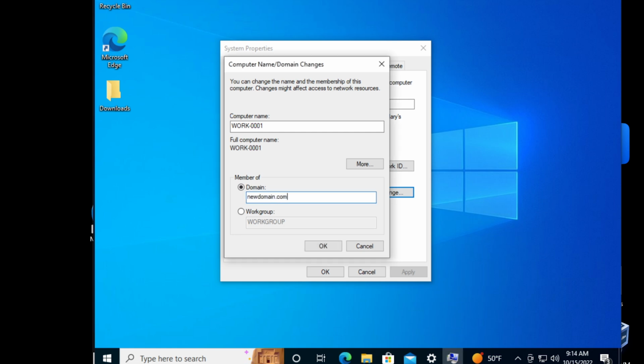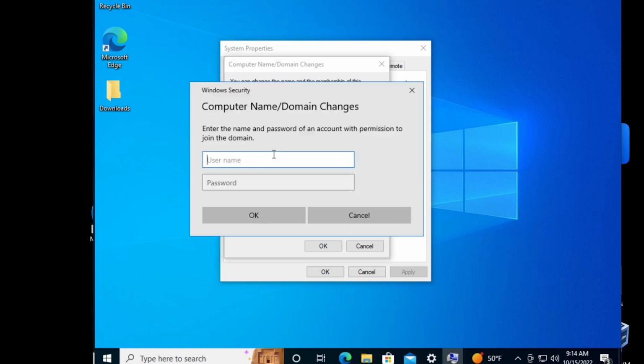newdomain.com, and you're going to need administrator privileges for that domain in order to add this computer. So you need permission. You need to be allowed to add this computer to a new domain. So when I click OK, it's going to take a bit and it's going to ask for the credentials for that domain. So it says Computer Name, Domain Changes, enter the name and the password for an account with permission to join the domain.